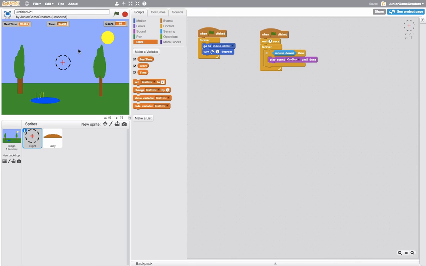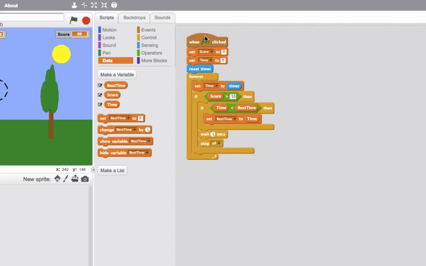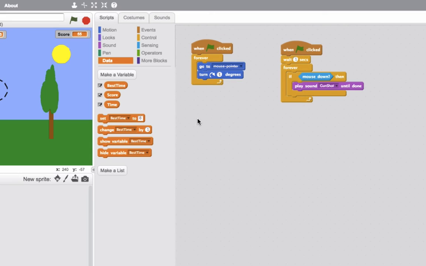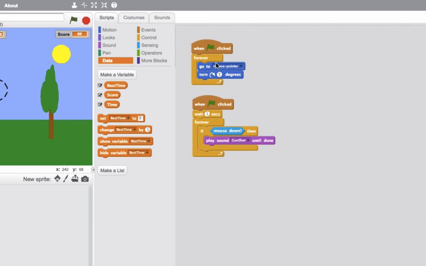What a cool little game. Didn't take us long to put together. We've only got 2 sprites in our background. On each of our backgrounds, we've got some neat little bits of code. So we've got our highest score code inside of here in our timer. We're initializing our variables at the beginning of the game, so they always start at 0. On our sight, nice little effective piece of code here to always follow the mouse pointer and give that feeling of it spinning, which looks good as it moves through the air.